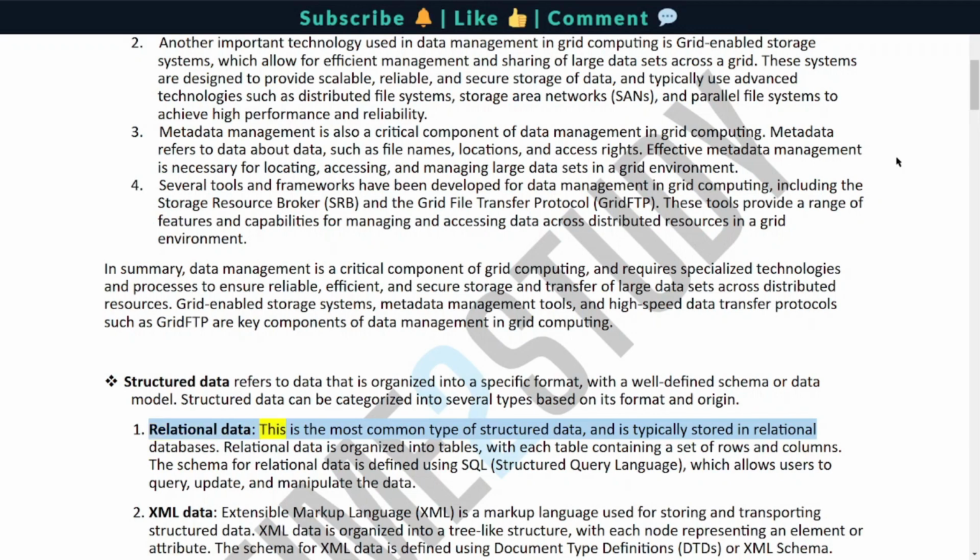Relational data. This is the most common type of structured data and is typically stored in relational databases. Relational data is organized into tables, with each table containing a set of rows and columns. The schema for relational data is defined using SQL, Structured Query Language, which allows users to query, update, and manipulate the data.